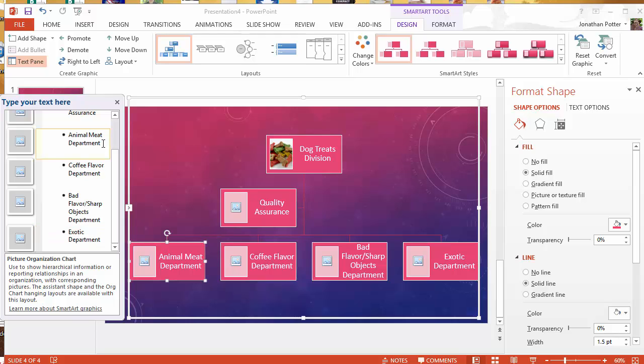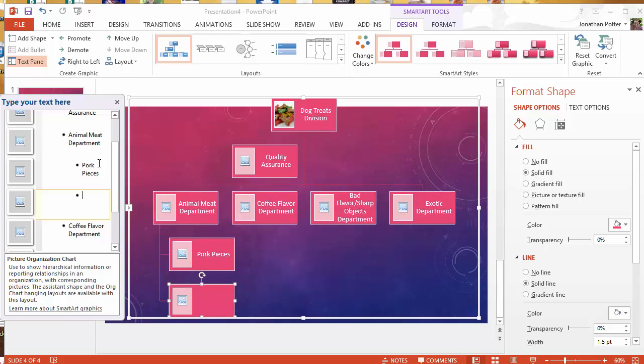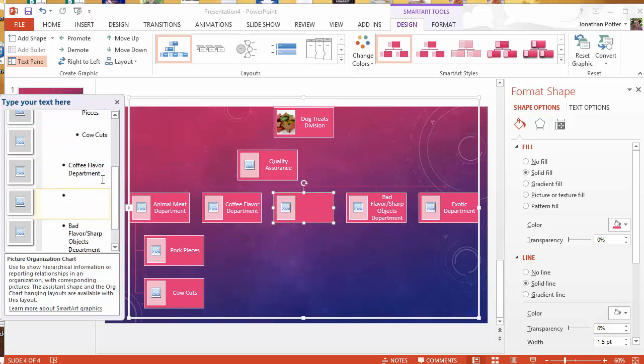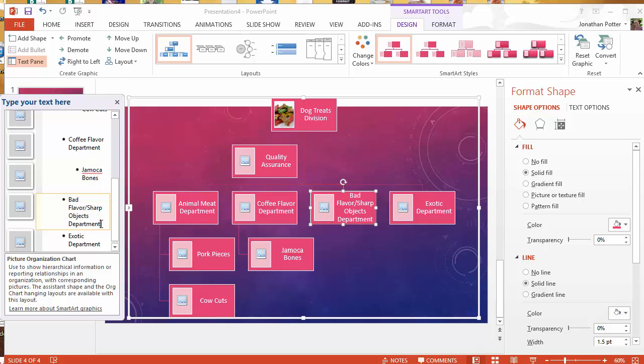Okay, now we're going to add some sub-levels to each one of these. So under the animal meat department, I just hit enter and I hit tab and that indents it, and we've got a sub box under the animal meat department. We've got the pork pieces department or sub department or whatever, and the cow cuts. Under the coffee flavor department, we've only got the, now watch how I have it there, and then I hit tab and it makes it a sub element. Very cool how this automatically rearranges everything.